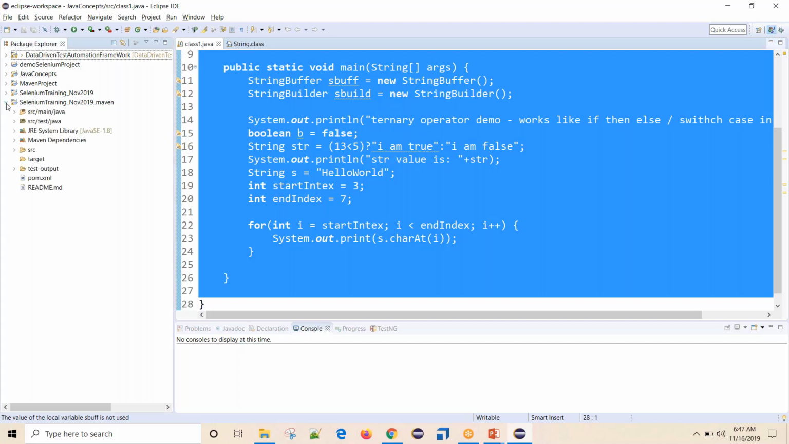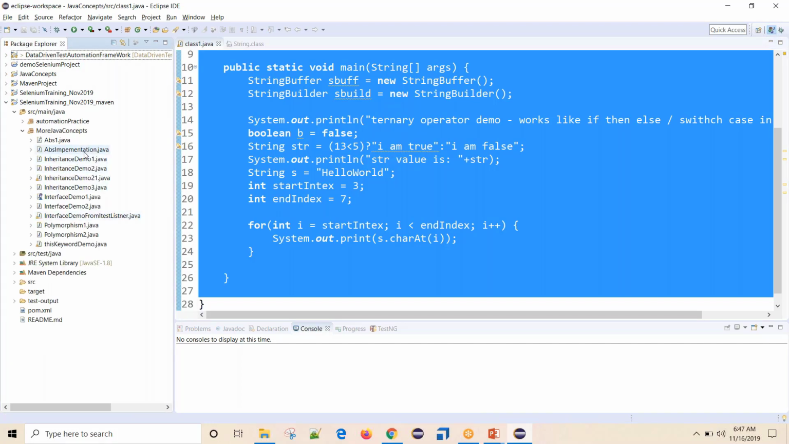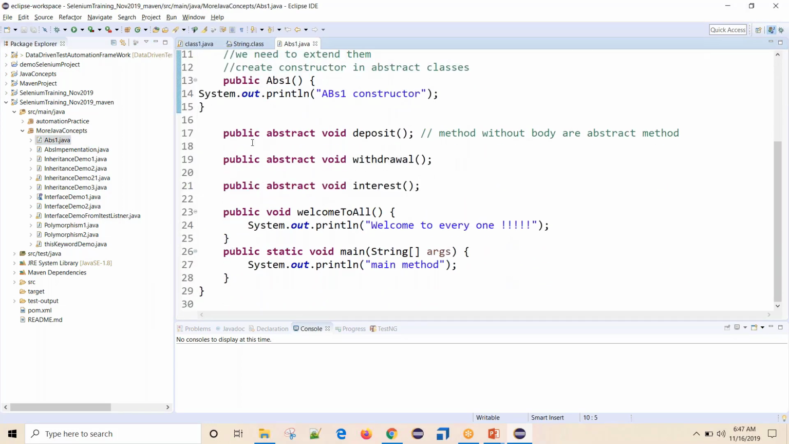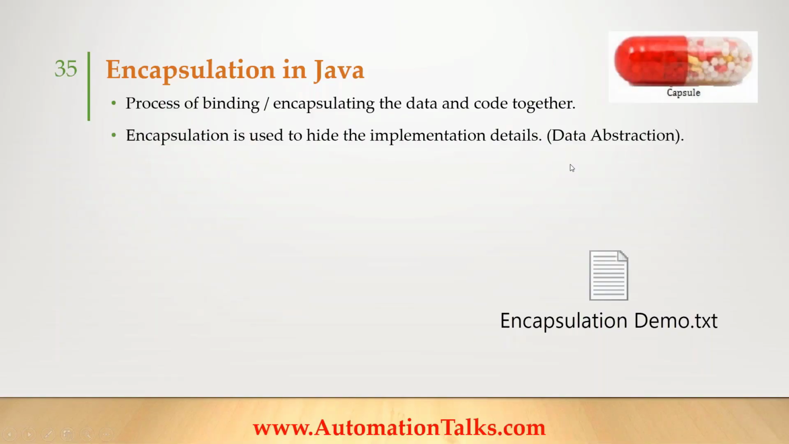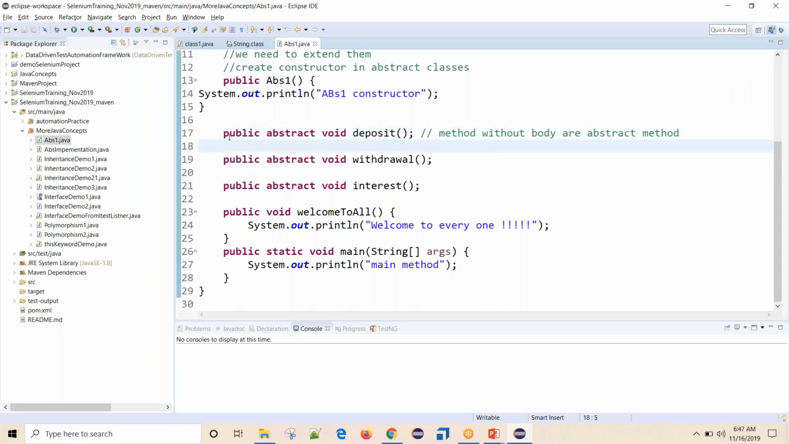If I go to my abstract demo, abs1, in the abs1 class I have created some methods. These kinds of methods are my abstract methods. I don't provide any implementation detail. So this abstraction is called process abstraction. I am abstracting the process, I'm abstracting the method.